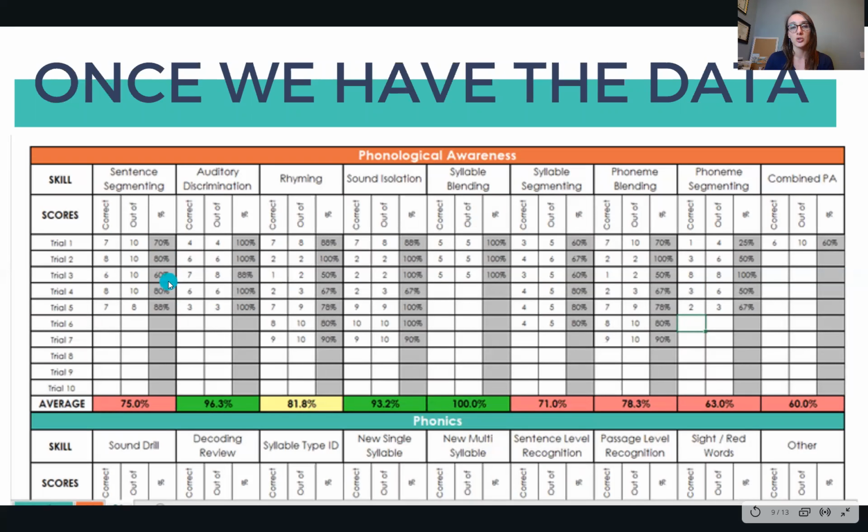So oftentimes what you see in terms of goals and well-written goals is that we may see something like, student will achieve 90% accuracy or better on sentence segmenting in 4 out of 5 trials. That's great. That is a fantastic goal, and we can definitely stick with that.